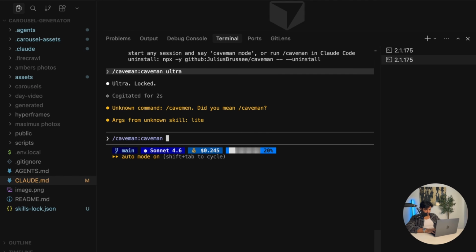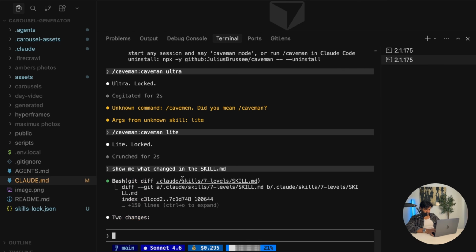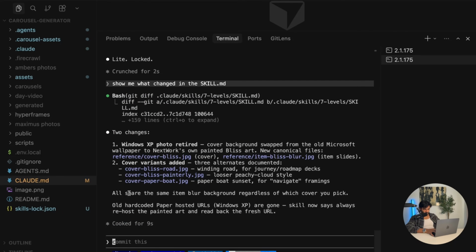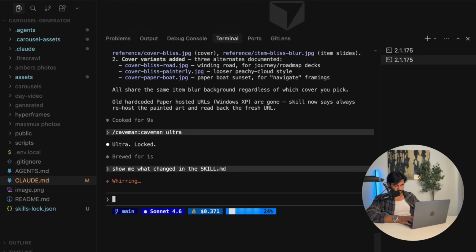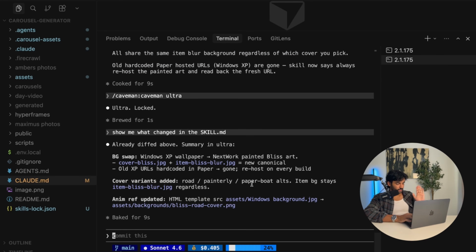Just to give you a bit of an understanding, if I did caveman light, I would start seeing some responses that kind of look like this. See, it's much more cut back, kind of talks like a caveman. And I'll run the same thing, show me what changed in SkillMD, and it cuts out everything. It's just showing me the exact things that changed, nothing else. This one I've been finding pretty useful, to be honest.